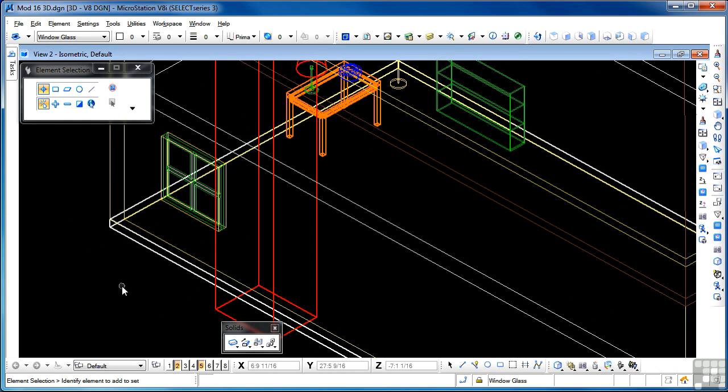All you have to do now is to apply materials to the frame and to the glass. And you can do that, of course, by level and by color. So I'll let you do that and then move on to the next video.